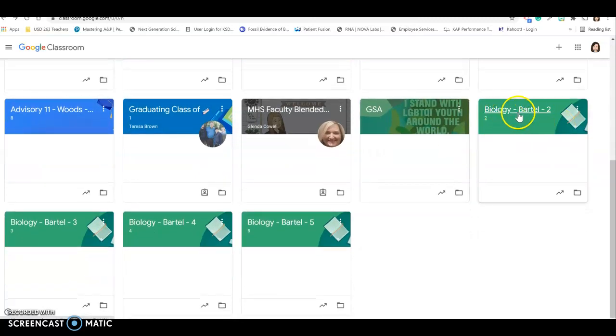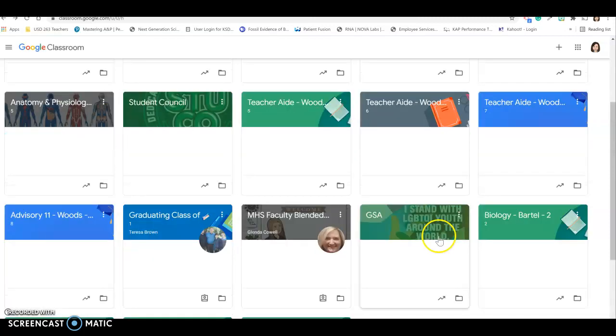and then the other biology teacher is Mrs. Bartle, and I am a co-teacher of her 4 classrooms in Google Classroom because she actually had COVID at the beginning of the school year. Probably shouldn't have told you that, HIPAA, but she added me as a teacher to her classrooms in case I needed to get in there and see anything while she was absent.